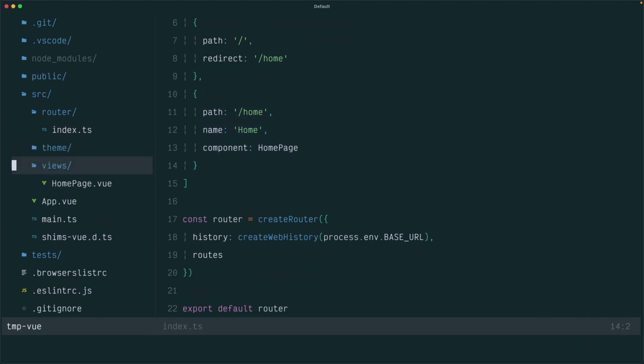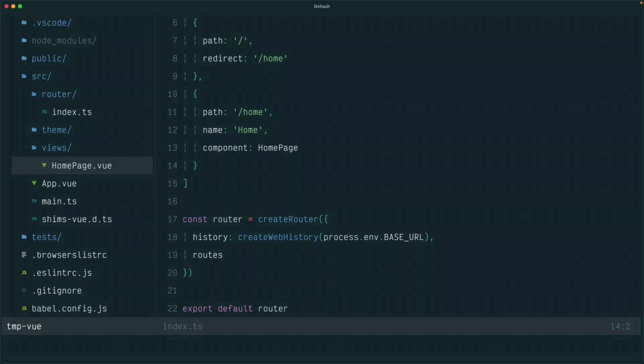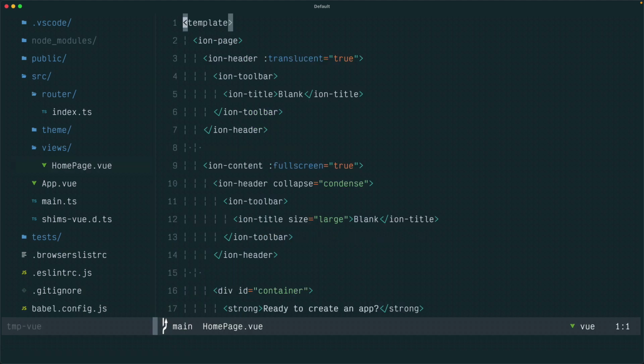So we can view that in the views directory and then open up homepage.vue. And then we can see our structure for this component. Now, it uses this page component as our base layout. It has a header and a toolbar as well as a title. While all of this does sound pretty self-descriptive, it's easier to visualize if we just open up our dev server. So let's go ahead and do that.